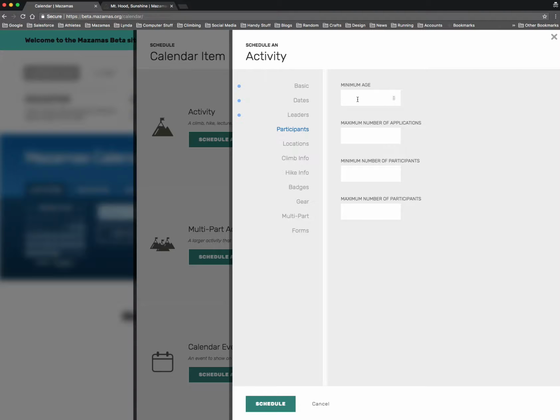Participants, you can set a minimum age. If you don't have a background check, the minimum age you can have on your climb is 18. Maximum number of applications. This is where you get to say, hey, I'm really only willing to look at 20 different people who might want to sign up for this climb. In the past, many of you have had to deal with 50, 60, 100 cards for a climb. You get to choose how many applicants you're willing to look through.